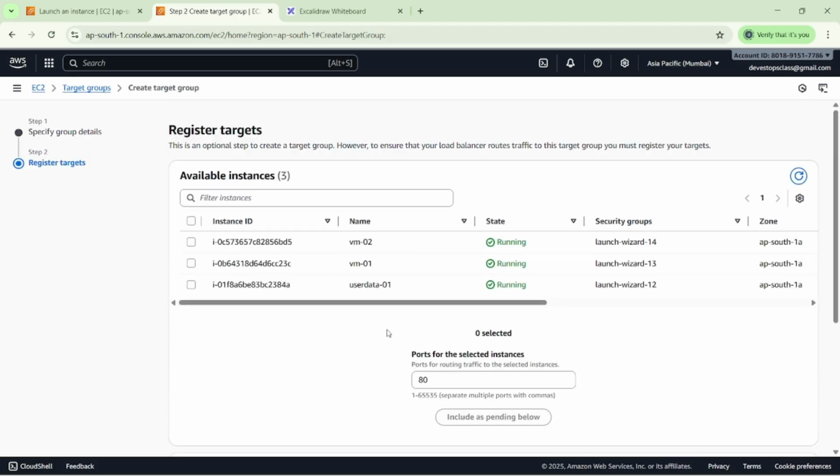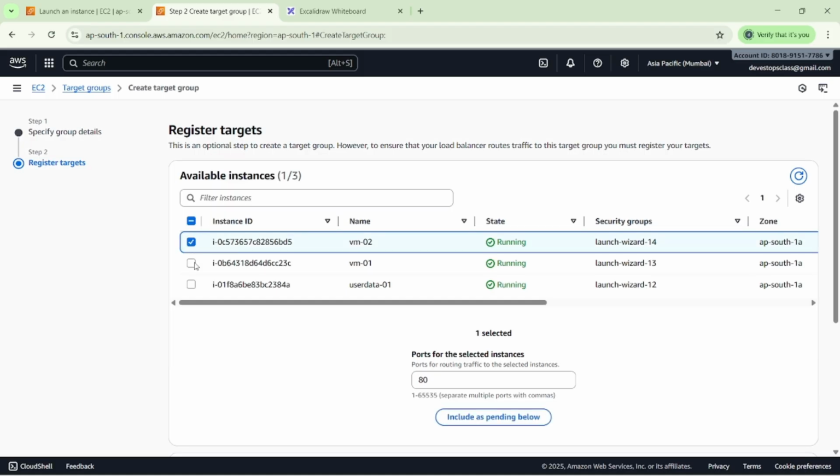So we are creating one target group here. We selected instances. In that, how many running instances do we have in our AWS account? We have three instances in my AWS account. The first one I created and the second one I created. The other is a different instance, so that's why I'm not selecting it.